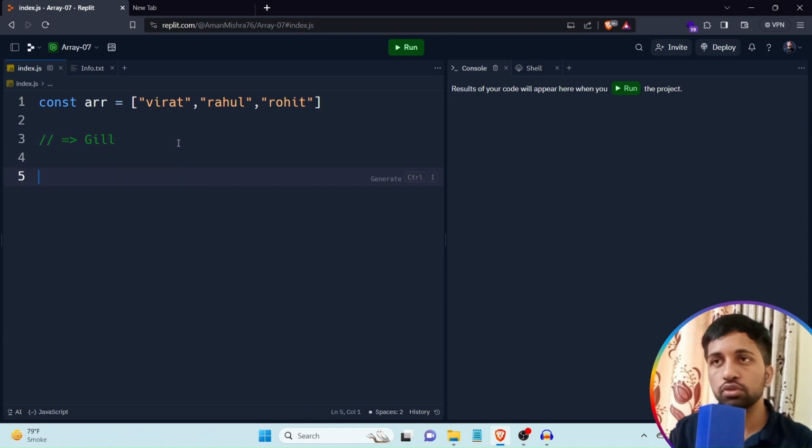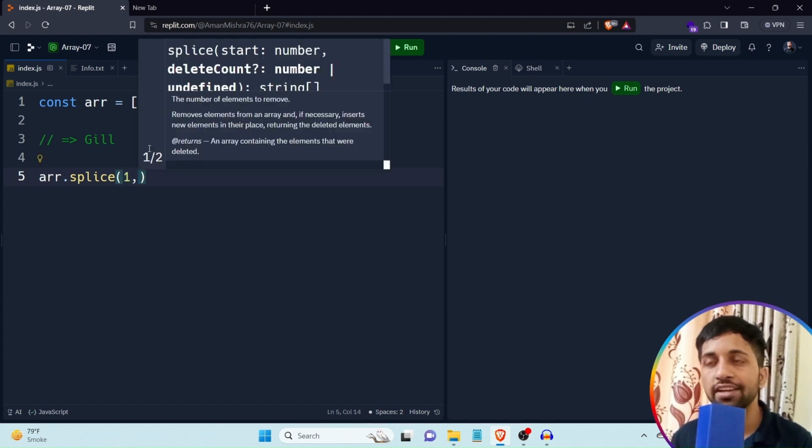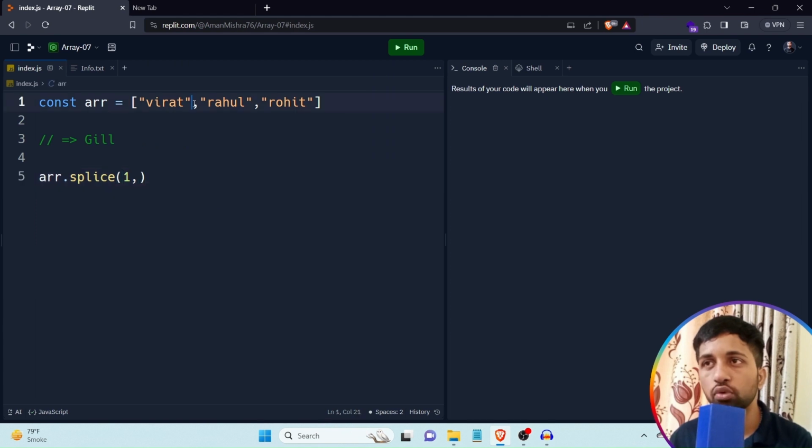So how will I do that? By using the splice method. We have to write arr.splice, and here we write the first argument, that is the start index. At which position I want to start our operation, it may be deletion of elements or addition of elements. I'm writing 1 here because I want to add Gil between Virat and Rahul. So the start index is 1.